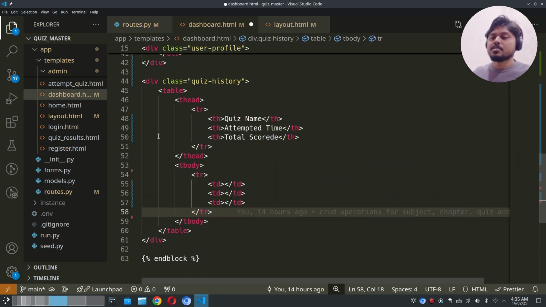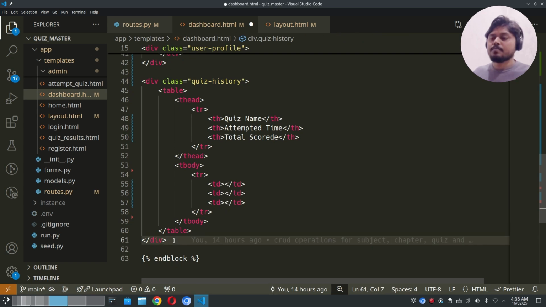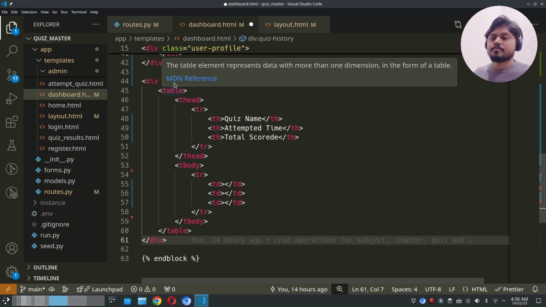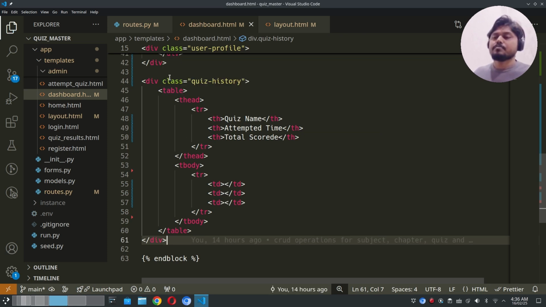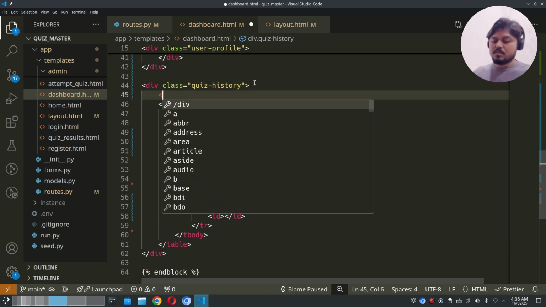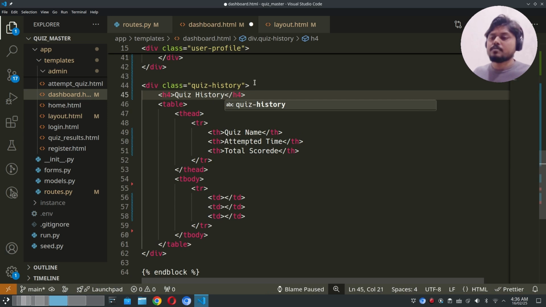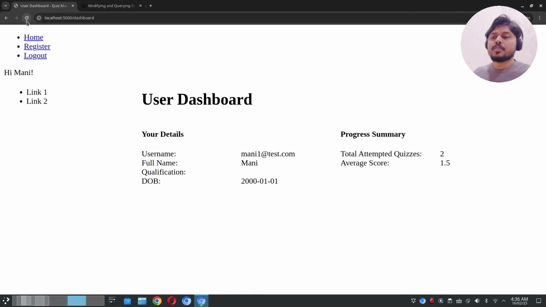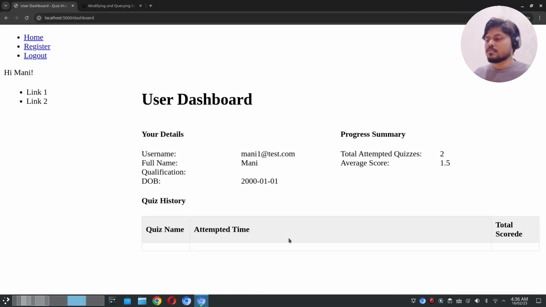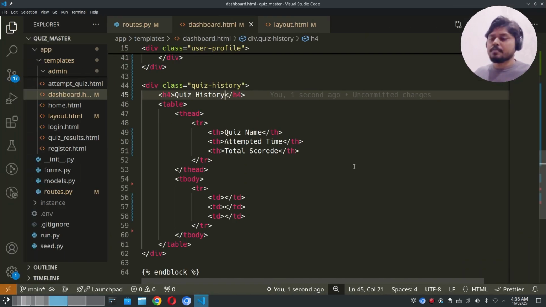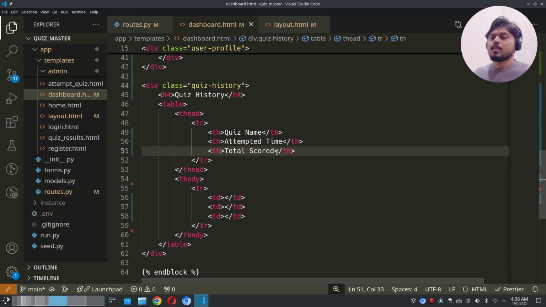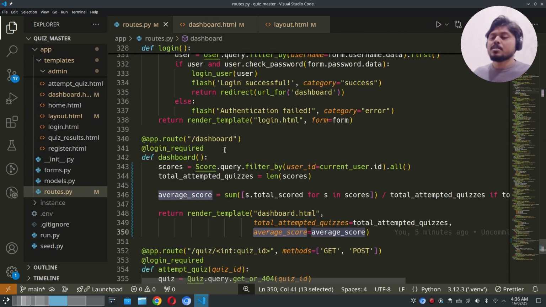So we have created this element for quiz history: table, t head, tr, t body. Now we'll pass the data so we can render it here. We will also add a heading, quiz history, and reload the page once. It will show something like this: total score, not the score. Okay, now pass the data.